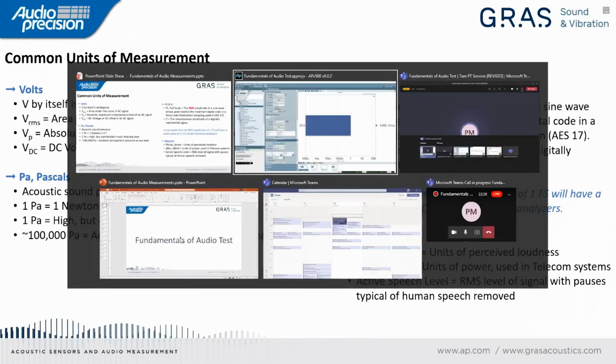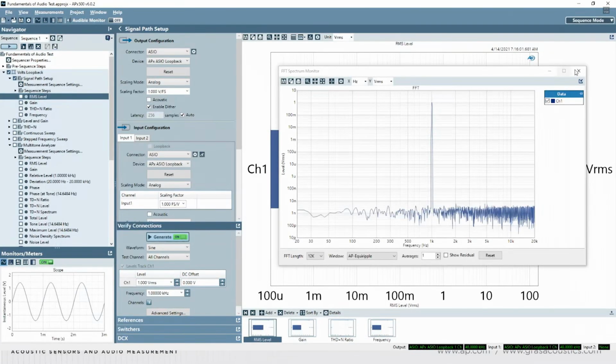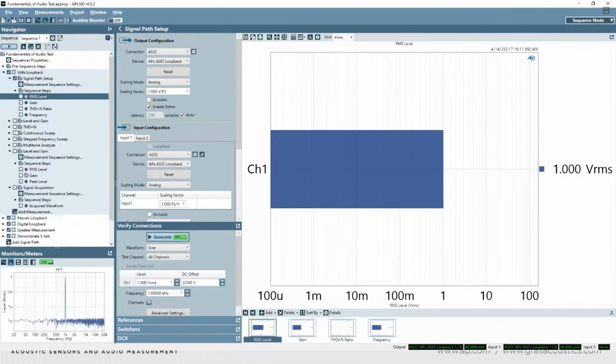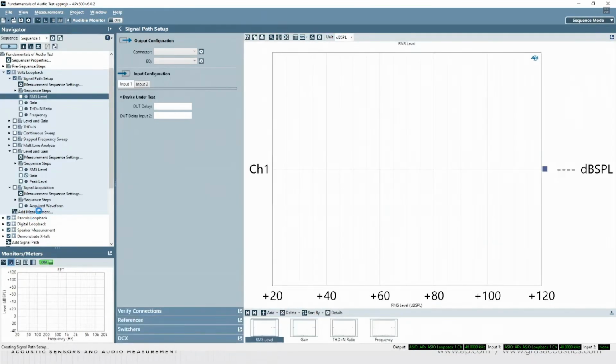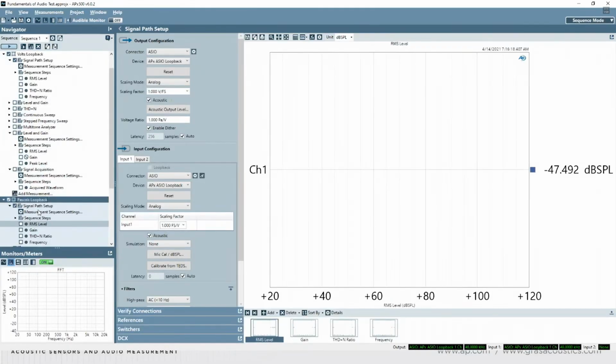Now, the reason I might argue that volts is more fundamental, and that really gives way to my bias in the audio measurement industry, is that there is no analyzer that natively measures volts.